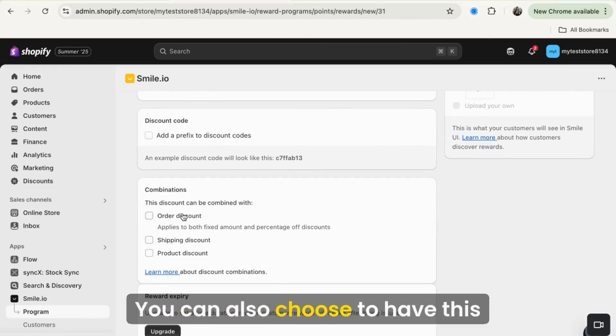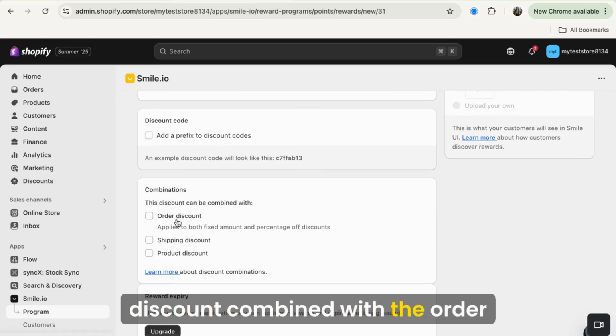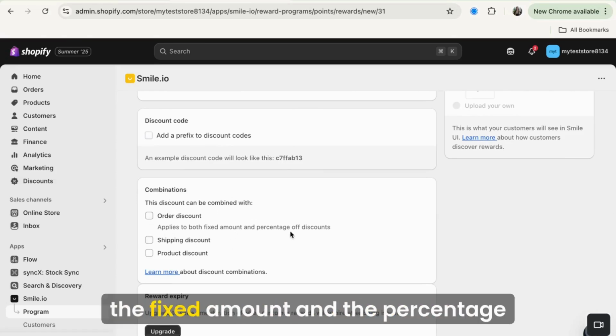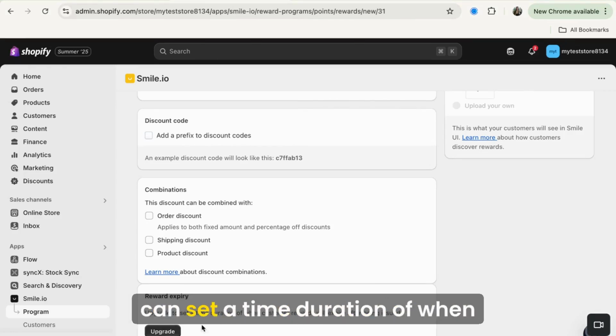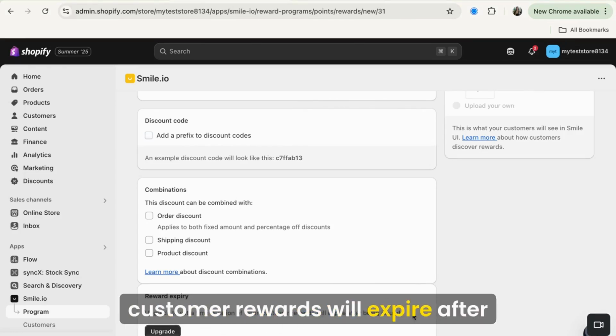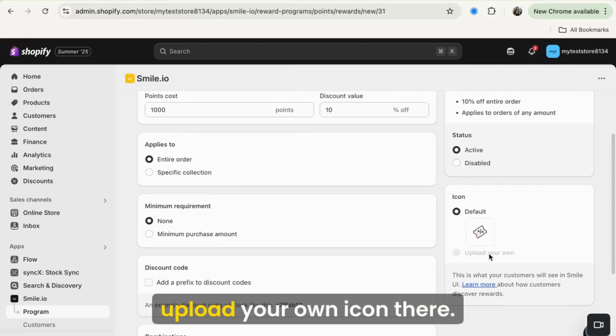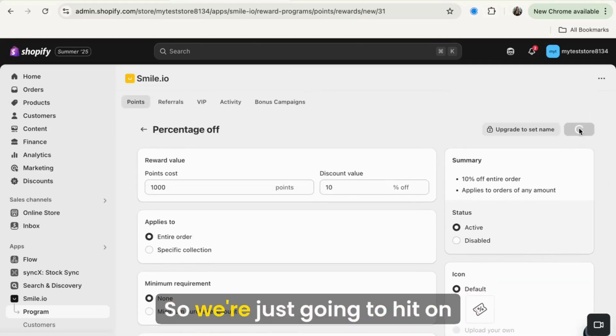You can also choose to have this discount combined with the order discount, so that applies to both the fixed amount and the % off discounts as well. The shipping discount or a product discount as well. Now, if you have a better plan, you can set a time duration of when customer rewards will expire after being issued, and you can also upload your own icon there. So we're just going to hit on create.